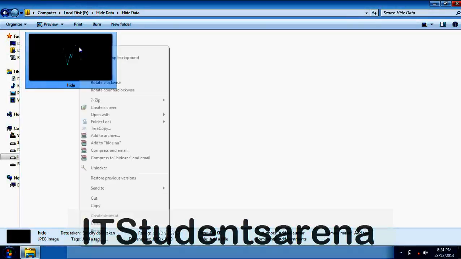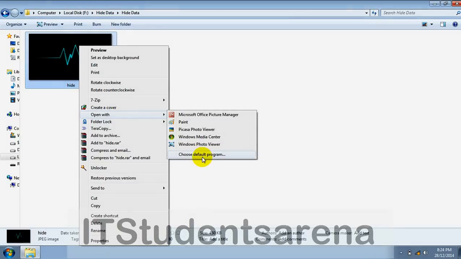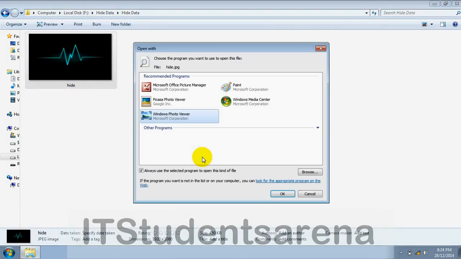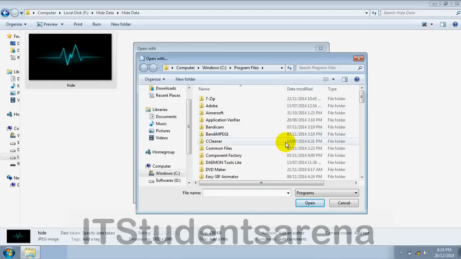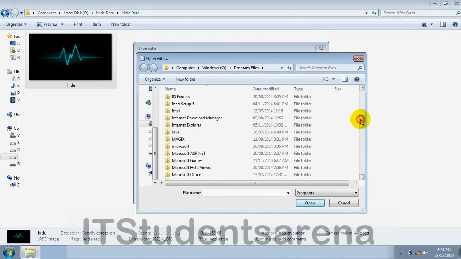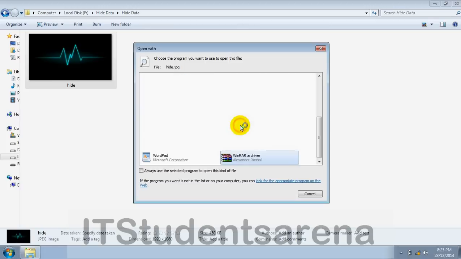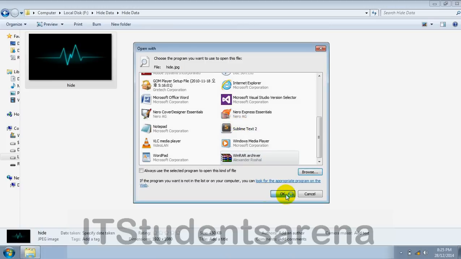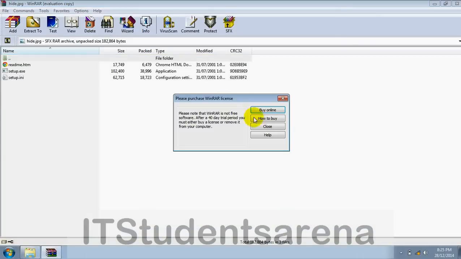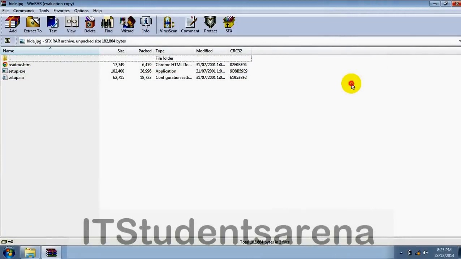So I'm simply gonna right click over there, open with, then choose default program, then browse, just head towards your program files folder. Okay, then WinRAR, you can use WinRAR. Here it is, WinRAR. Okay, and press OK. Look, you're having your data. This is your data.